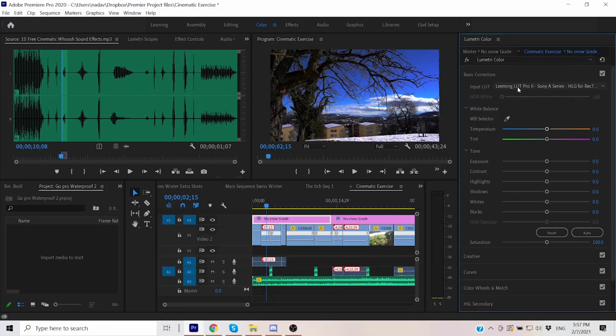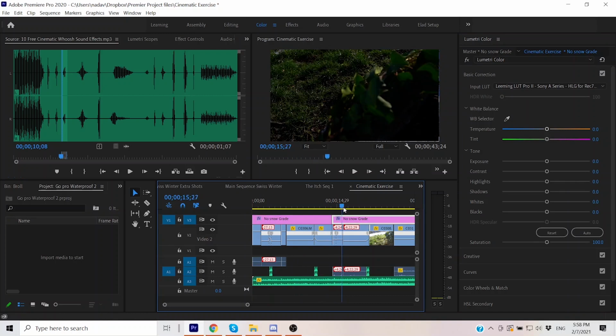So what I did here was nothing too fancy. I just took a LUT that I purchased from Gerald Undone. I put it on the clip and they already look a lot better.